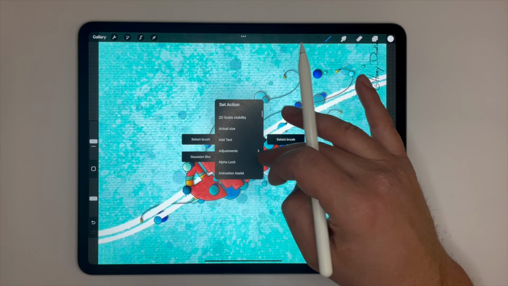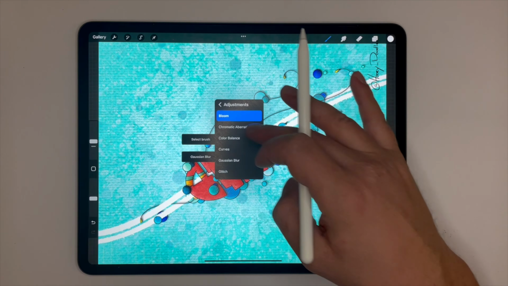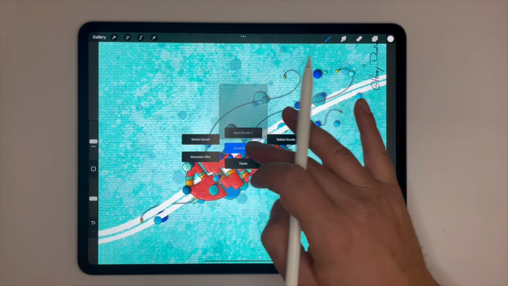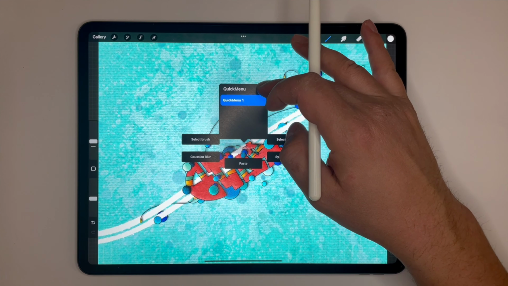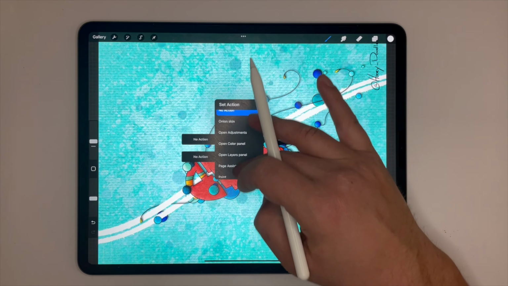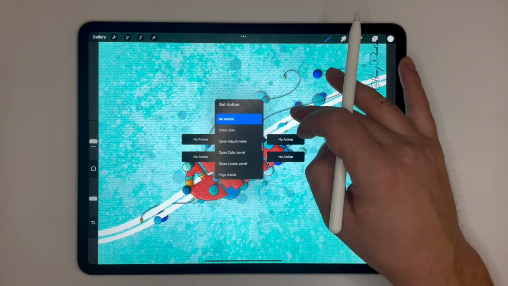You have another number of options under adjustments. You can have more than one menu by clicking the middle and clicking this plus button. You can start a quick menu too, and then just create these as you see fit. So that's it for quick menus. It's super easy and it can be a time saver.